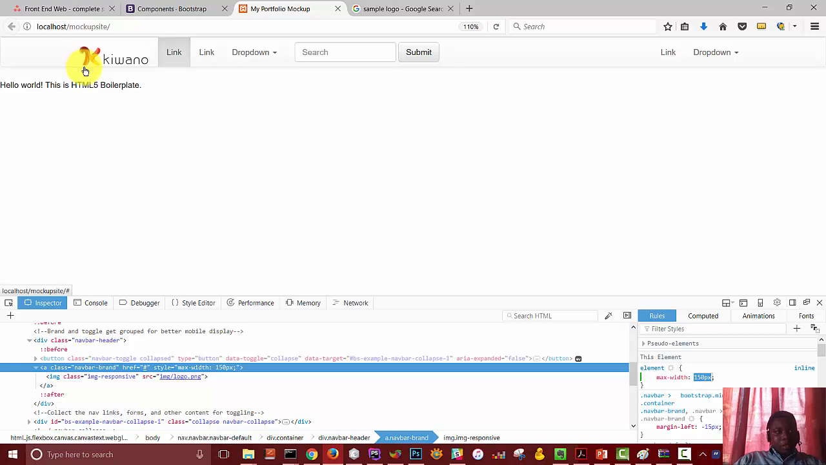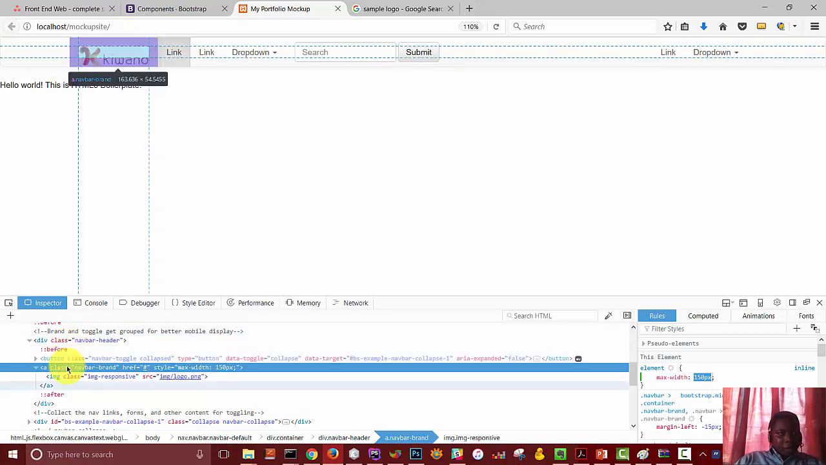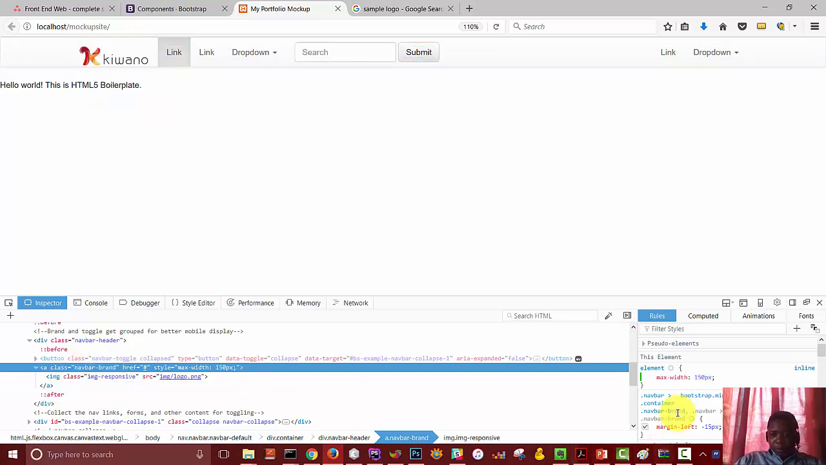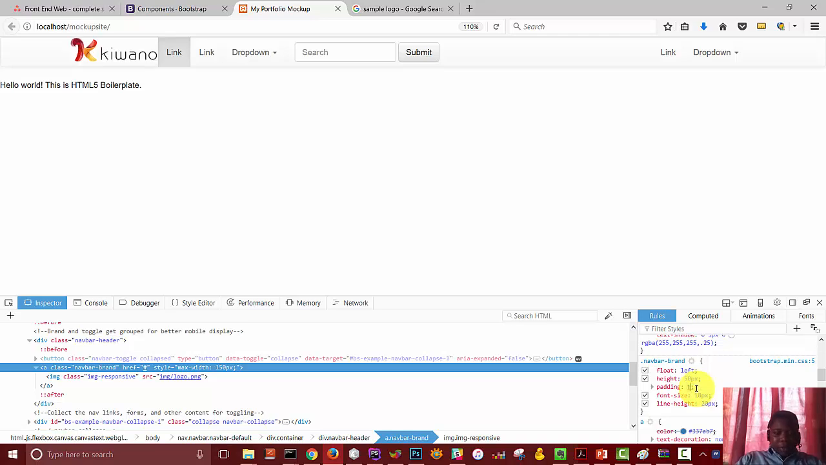But even still, we can see it's coming down past this place. So if we inspect it, you can see the padding. The padding is the problem. If you scroll down, you see now a brand has a padding of 15 pixels, 15 pixels. Let's change that to 10 pixels. Bring it down to 5. That seems to work very well.